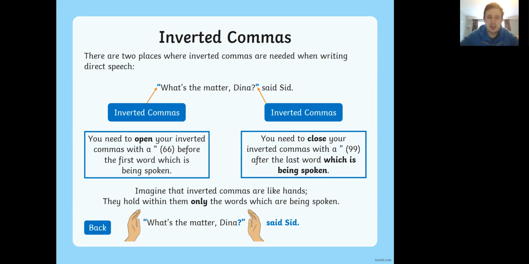So at the start, like it says there, we open our inverted commas with what looks like a 66, before the first word which is being spoken. And then at the end of the speech, we close our inverted commas with a 99, so almost like the opposite of the first one, after the last word that's being spoken. And one thing it says at the bottom is, imagine that inverted commas are like hands, they hold within them only the words that are being spoken. So like I said, the words "said Sid," he didn't say. So we don't include those in the inverted commas.